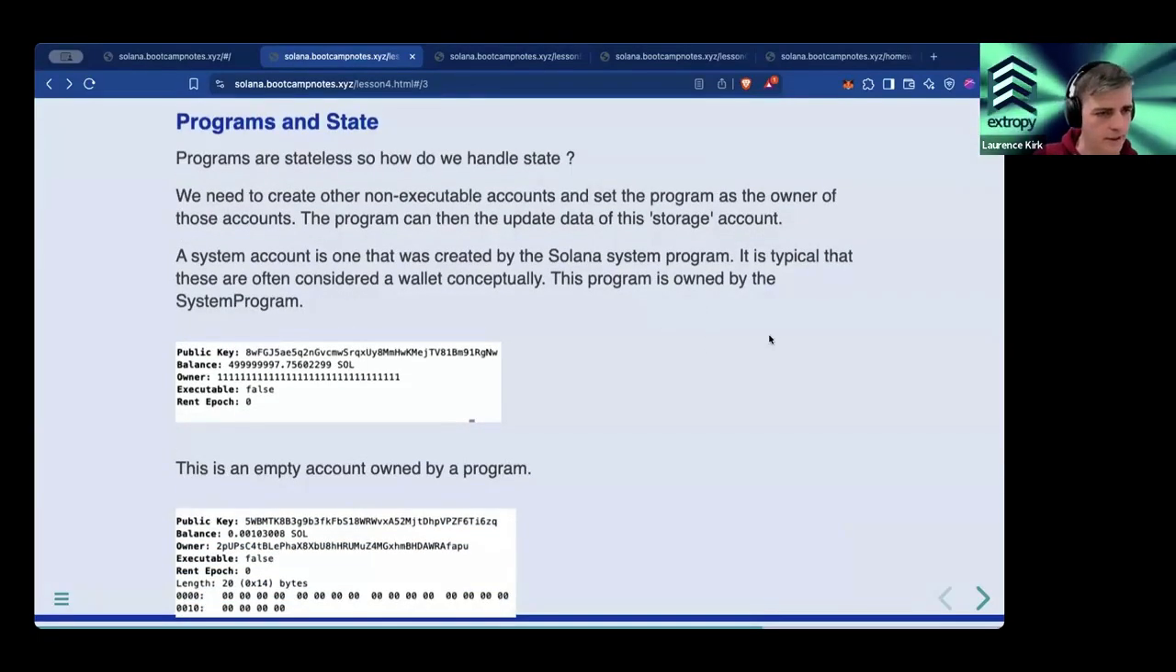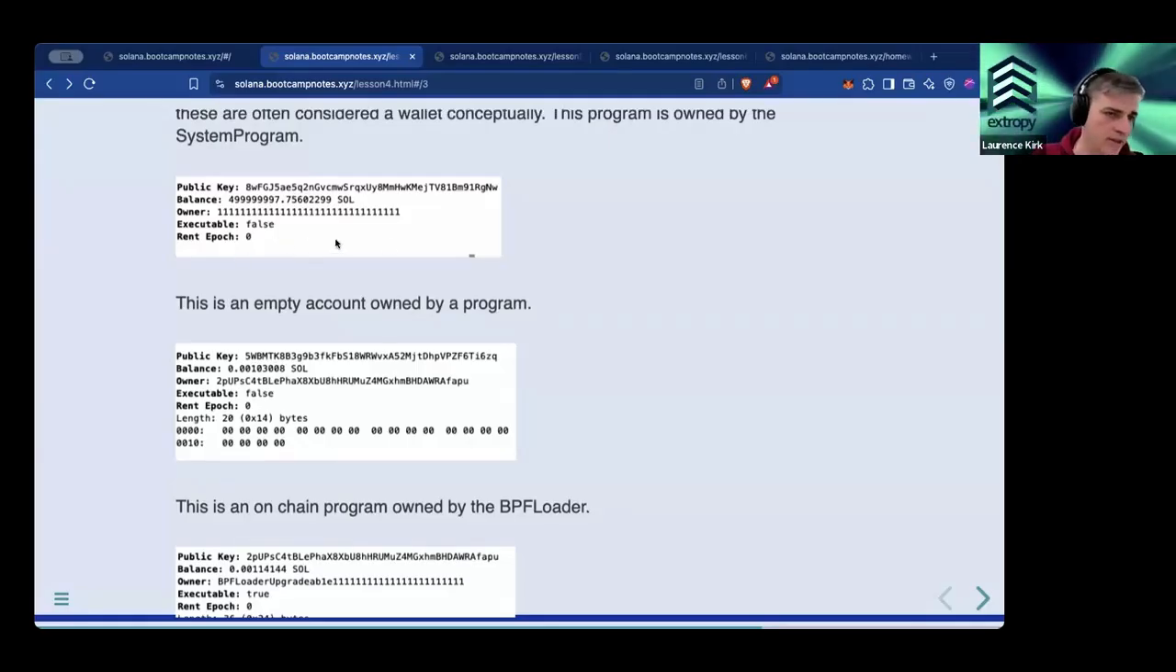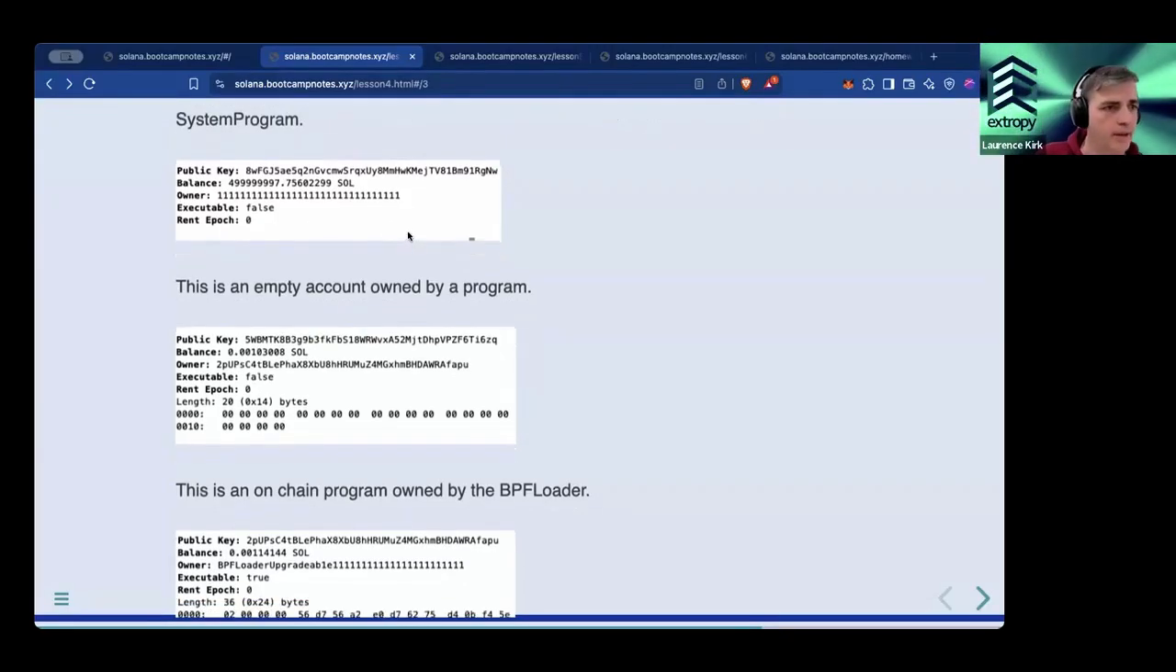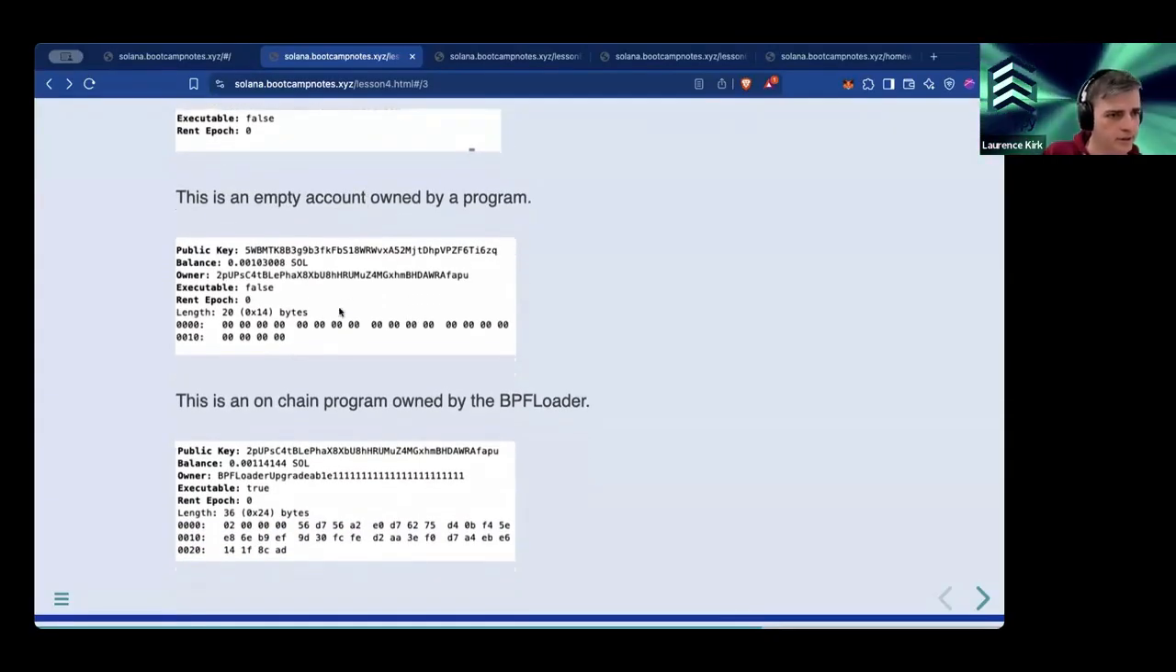Okay, so I've got some examples here. So we've got an account. This has an address, a public key. We can tell that it's not a program because the executable is set to false, and it has nothing in it. It's an empty account, but it has a particular owner. Sorry, that's the second one here. Sorry, this one here. So it's set to false.